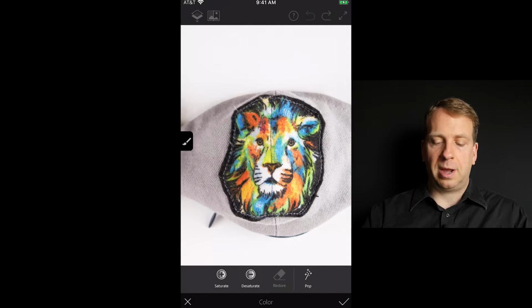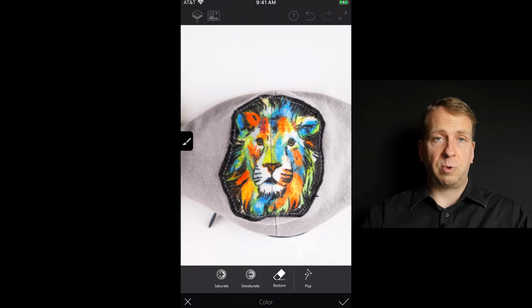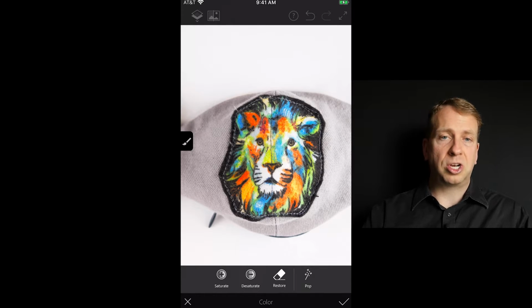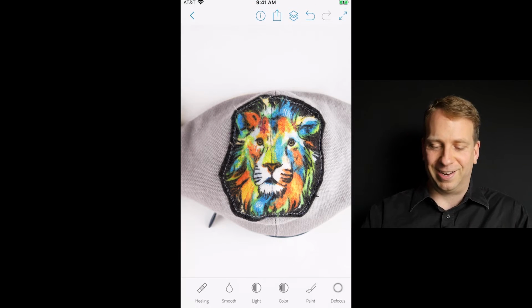The last little setting here is pop. So pop is just going to be an automatic pop, giving it automatic saturation to the image, so popping the colors a little bit. Now this is a repeatable process, so you could just continue to pop, pop, pop, and it just gets crazy with the colors. Now of course I don't like that, so I'm gonna stop that. I got a little crazy there.